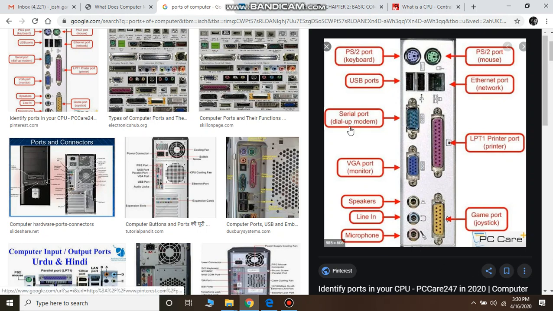of your CPU. The first port that we will be studying is the serial port. One thing that you need to remember about a serial port is that it transfers one bit of data at a time. A bit is a unit in which data is measured. 8 bits form 1 byte of data. Remember, we are talking about 1 bit here.